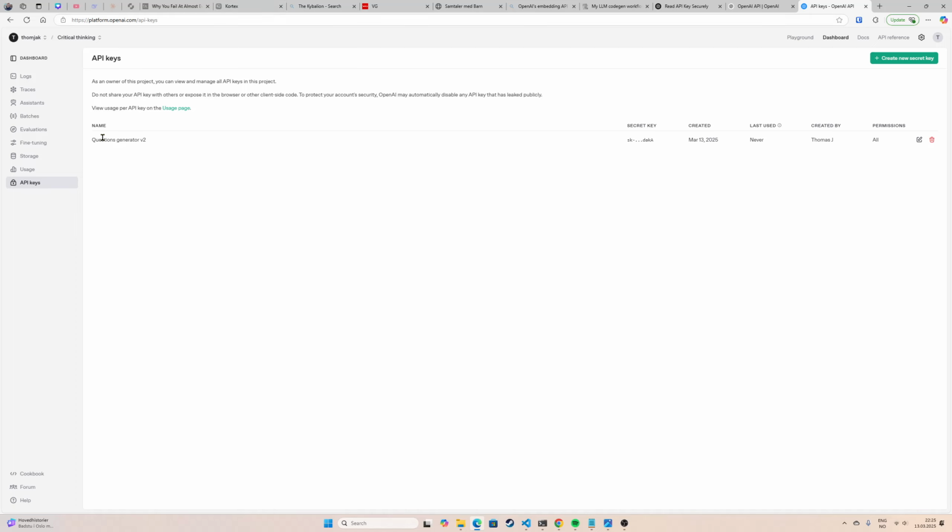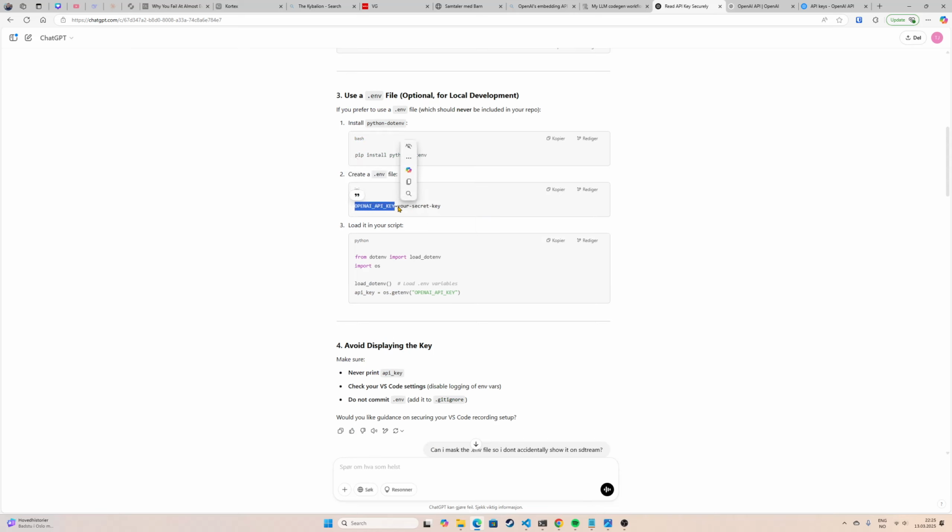Then I went to API keys here, and I created a new secret key called questions generator v2. These secret keys are only visible once, so I copied it and put it into my .env.local file, which looks like this. Create the .env file, the name of the key, and then the key. And then I'm using dotenv here. I'll show you how that is implemented.